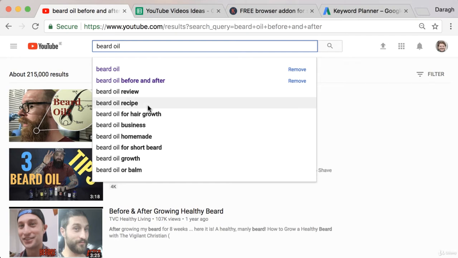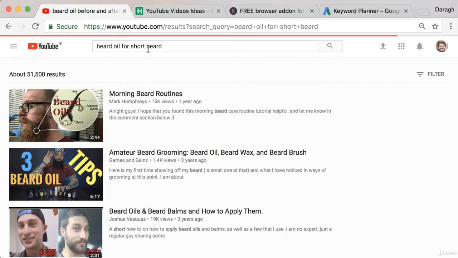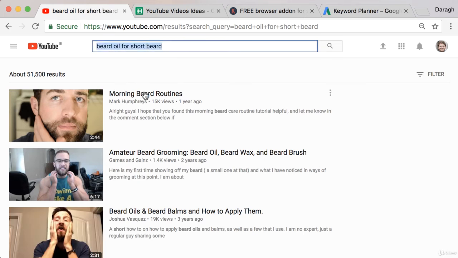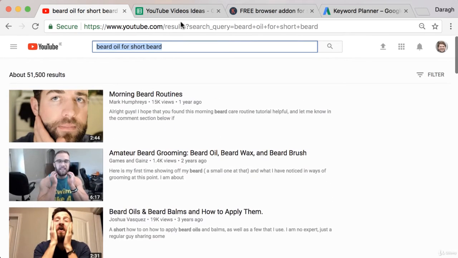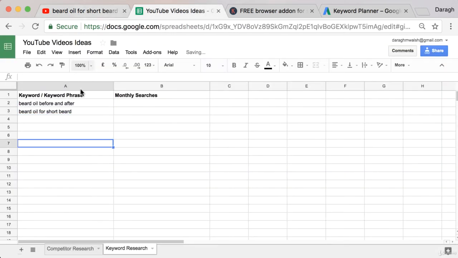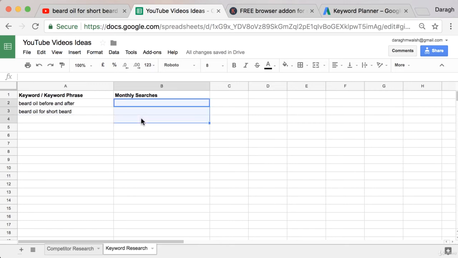So let's have a look at some of these, for short beards. Okay, so this is pretty interesting. A beard oil specifically for short beards. And again, looking down through the titles here, I don't see anybody who has a video on that. So again, we're just getting ideas for now. We're going to look at these tools to really assess the search volume and prioritize them in terms of our videos.